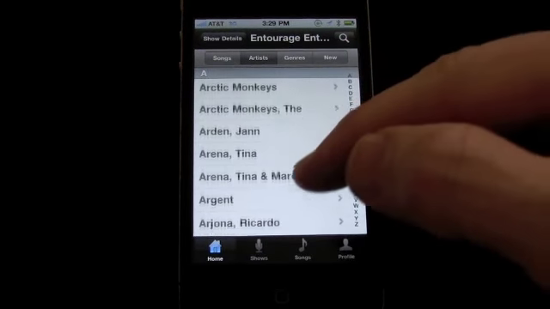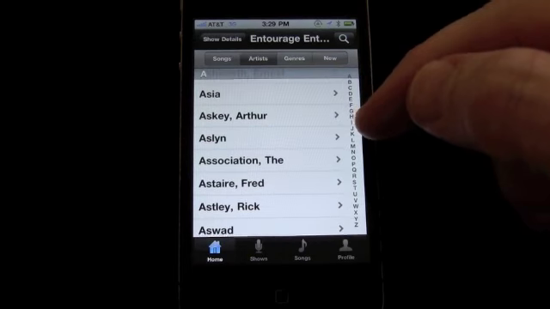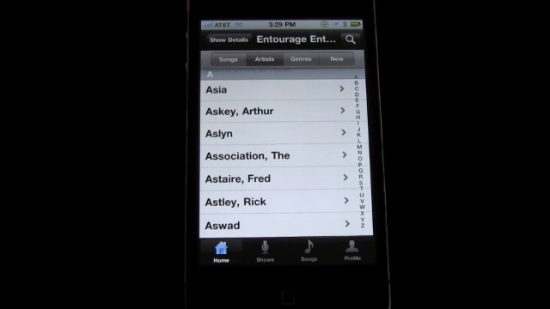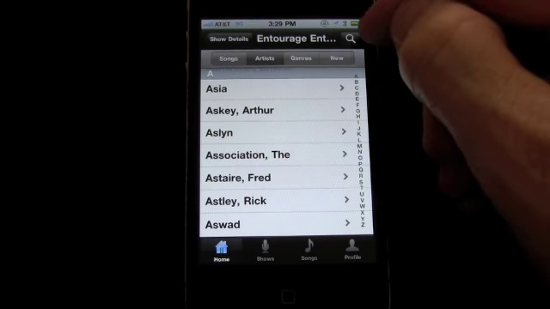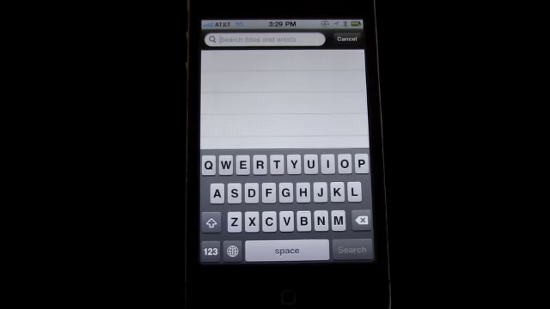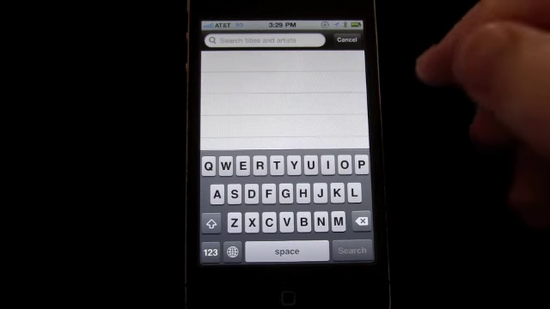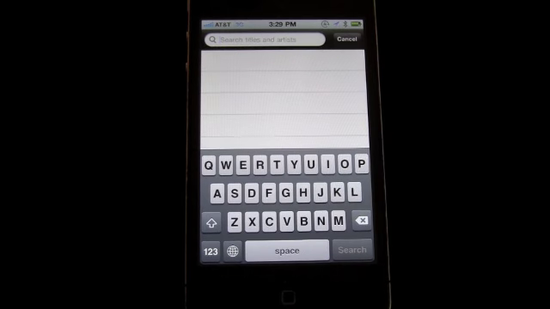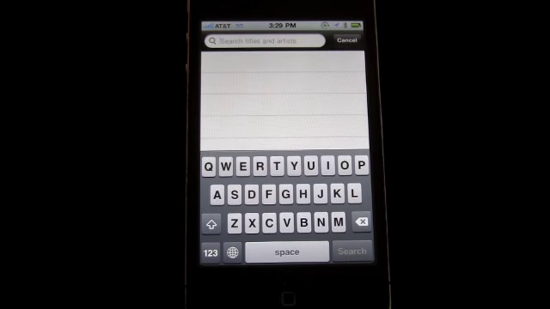But most people, I think, are going to find that that's a little cumbersome, having to browse thousands of songs that way. So we've added a search feature. Just tap this little magnifying glass button, and you can search by an artist name, or by keywords in the song title, or by the exact song title, however you want.